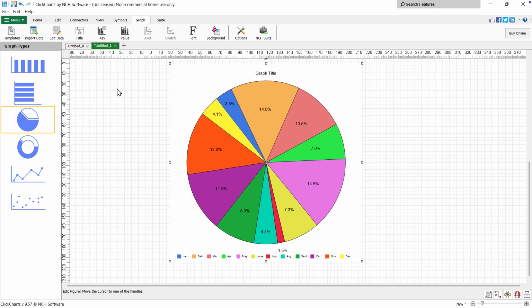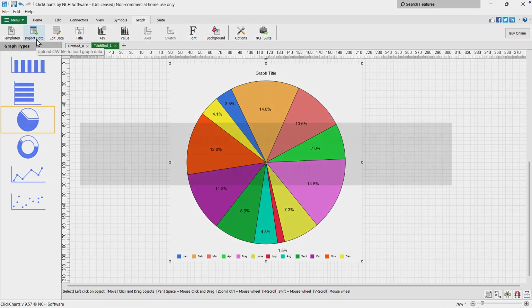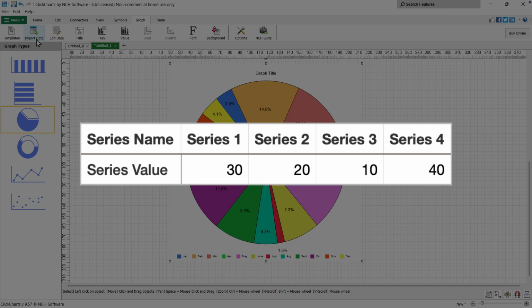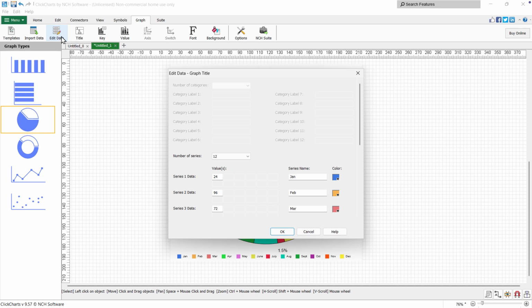To add data, click Import Data if you want to load information from a CSV file. The data should be arranged with the series names in the first row and the corresponding values in the second row. Data entries begin in the second column, as the first column is reserved for row labels. Alternatively, click Edit Data to enter your data manually.